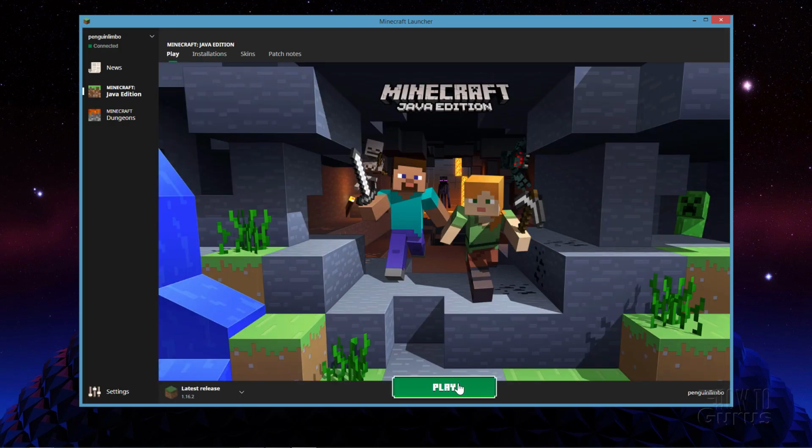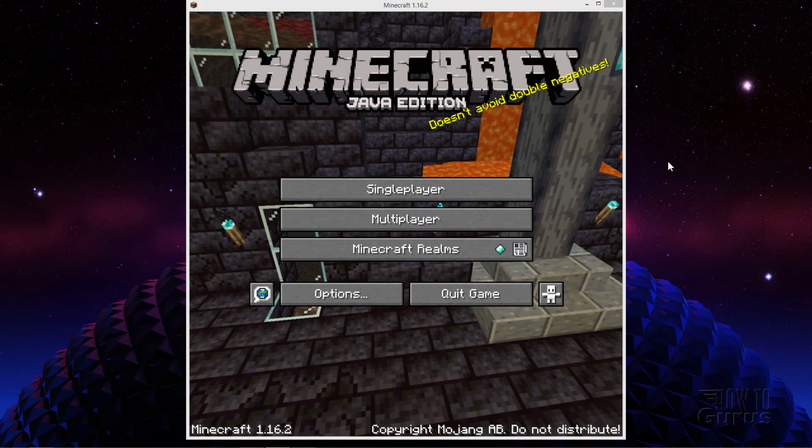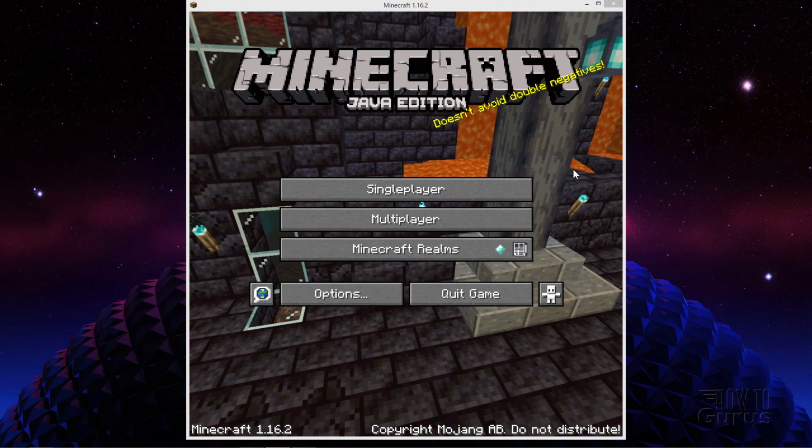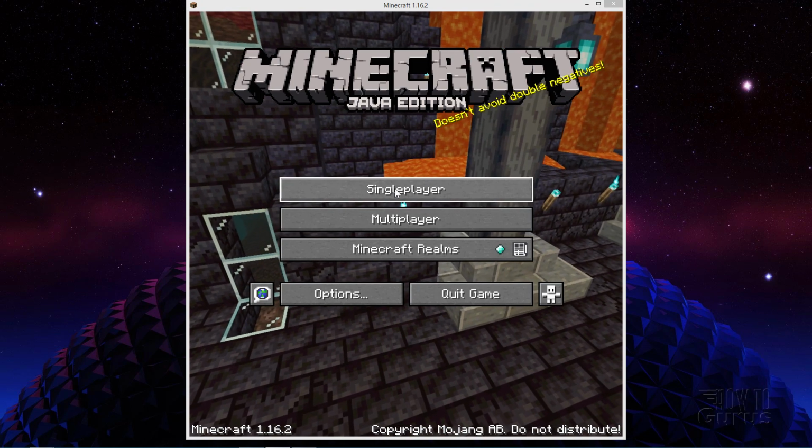Okay, let's go back to play, click on play. It's going to reload this and it's going to be square on our screen. And there we go, nice square image. Okay, we're all set now to take our screenshots. Let's go back into single player.